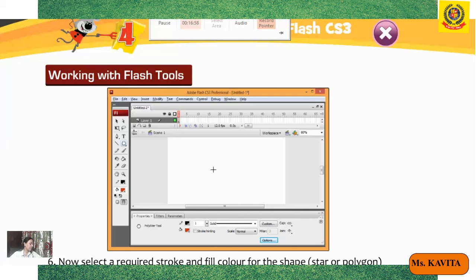One activity is given on page number 46. Children, you have to do that activity. That is your homework. You have to do the activity given on page number 46. So that's all for today. See you in the next class.